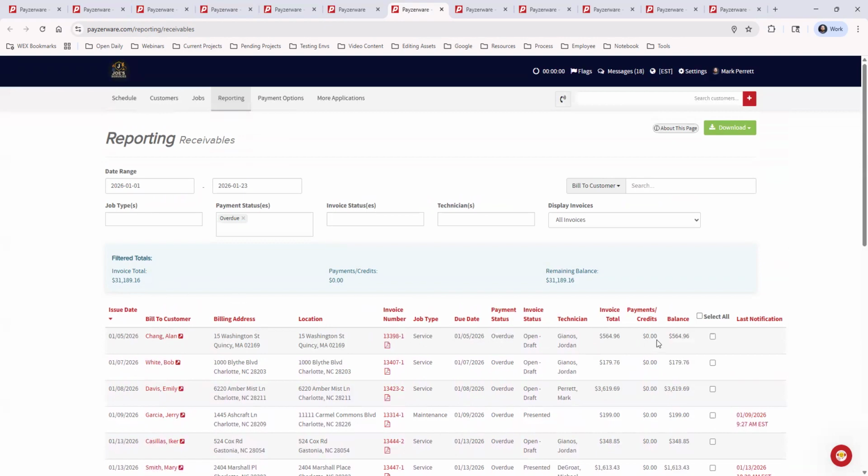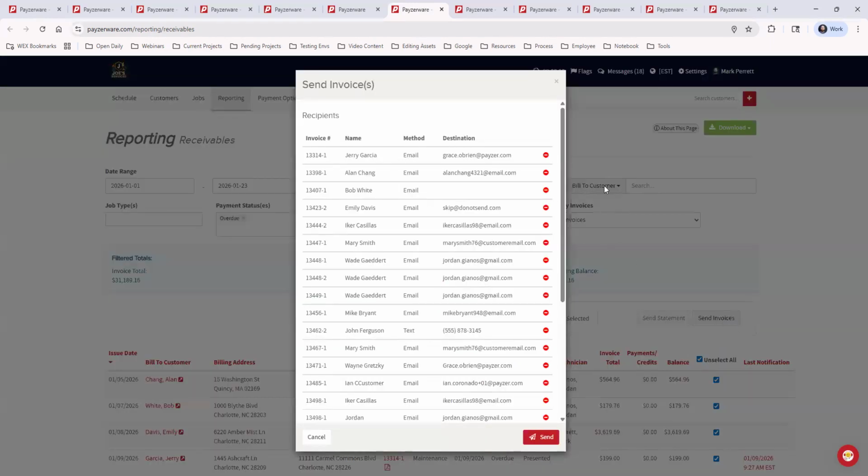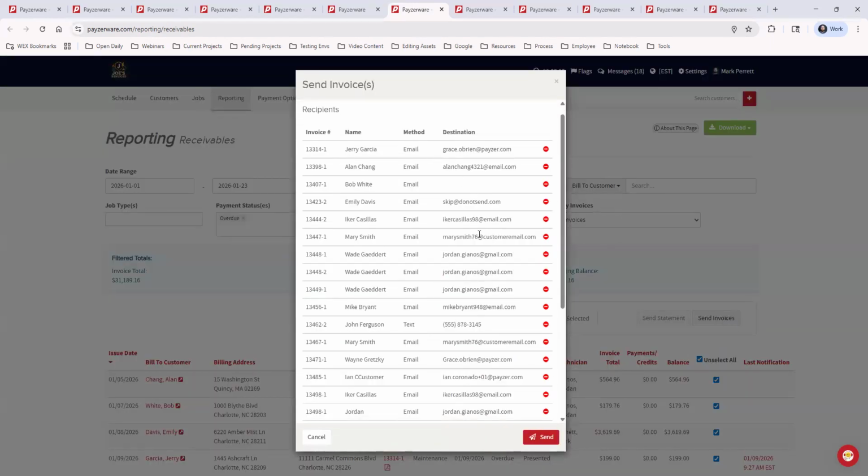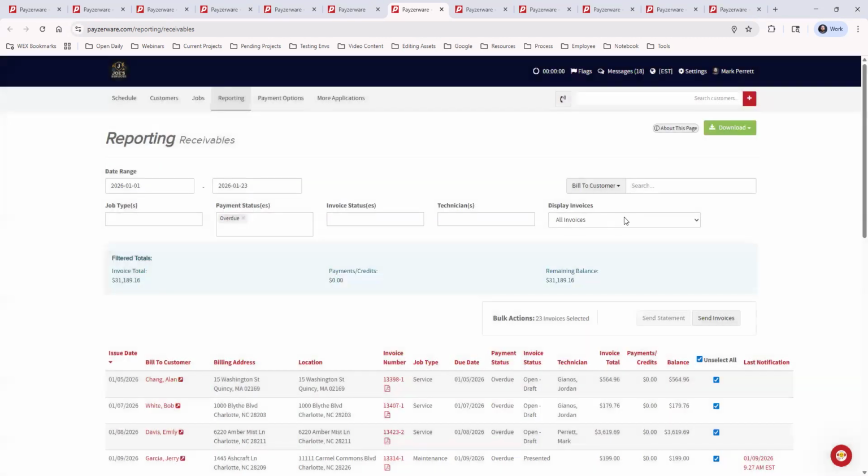So we can see there's 31 grand out there that we need to collect on. And then if I want to send out a payment reminder in bulk, I can simply click select all, send invoices, send. That will send out a reminder. And it's really nice when a lot of people pay their bill all at one time because of those bulk reminders that you sent out.